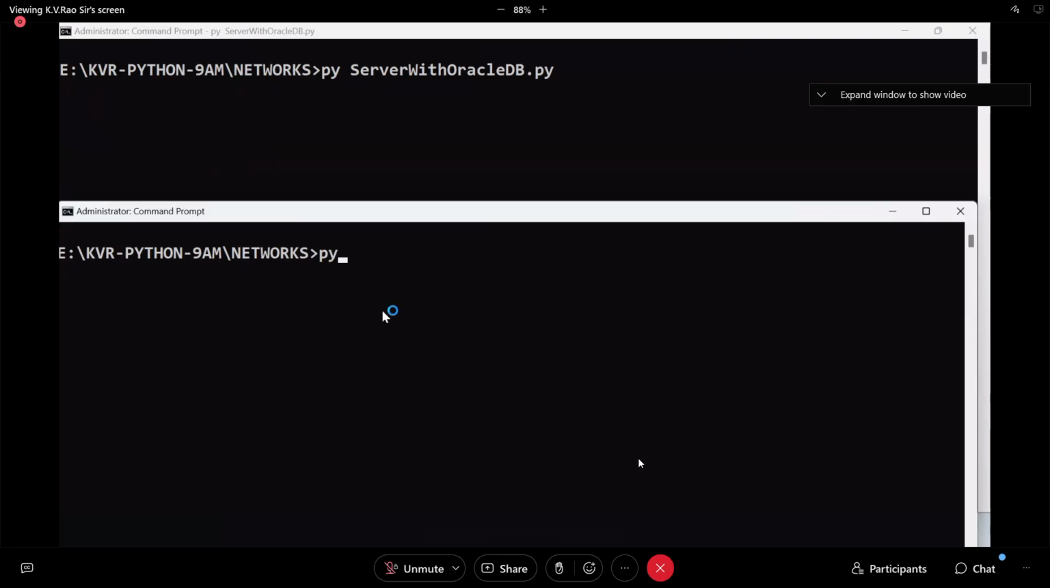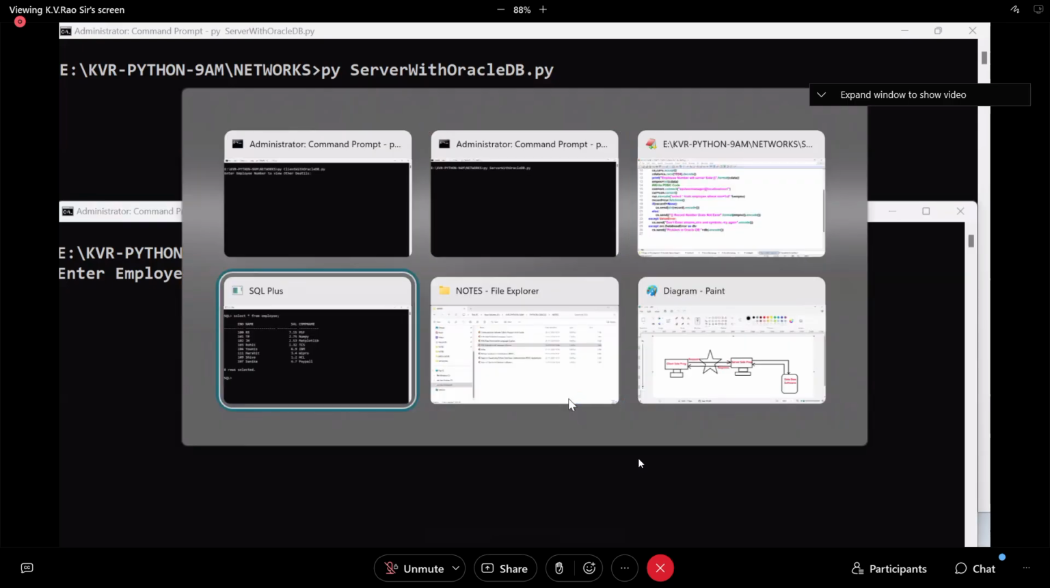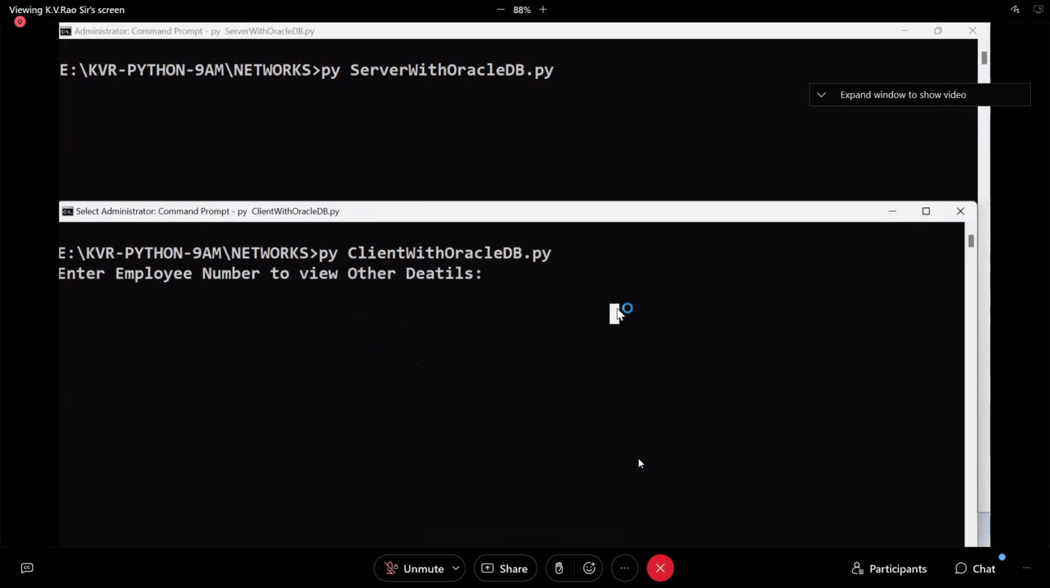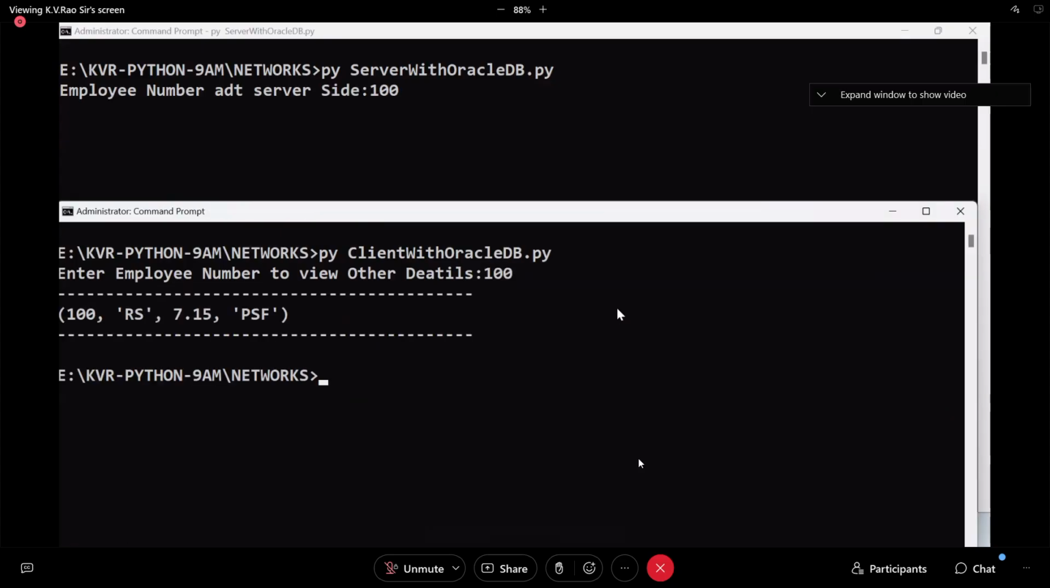Go to that. py client with Oracle DB.py. Enter employee number to view other details. So, what are the other details here? Here, 100. I will enter 100. So, what is coming?